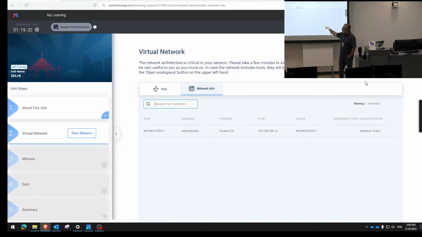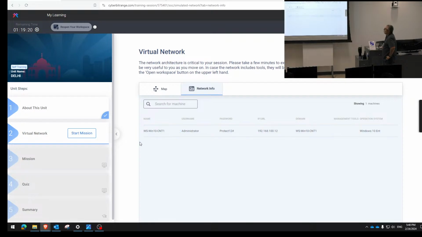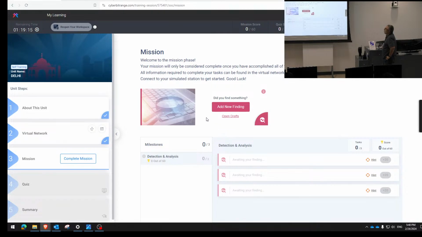For this one, it's giving you the one box, it's giving you the credentials and things. When you hover over them, you get the little copy icon. Now you click on Start the Mission, and get started. This is where I mentioned you'll document your findings. It allows you to put in the information that you've analyzed and gathered from the infected machine. So that's the lay of the land here.